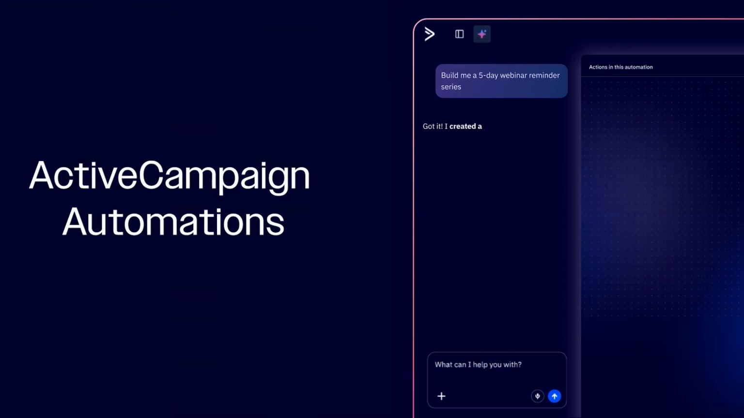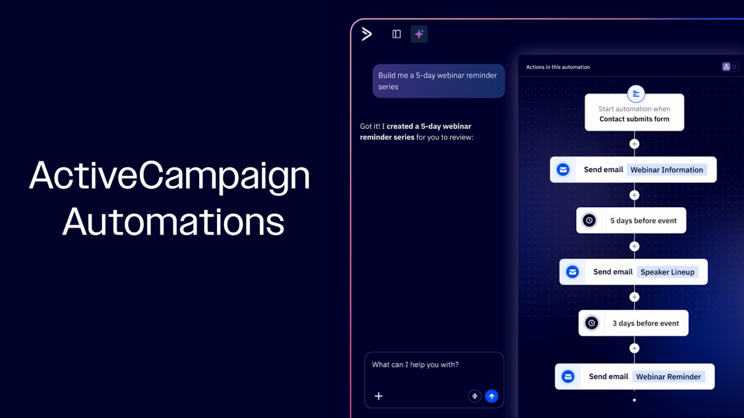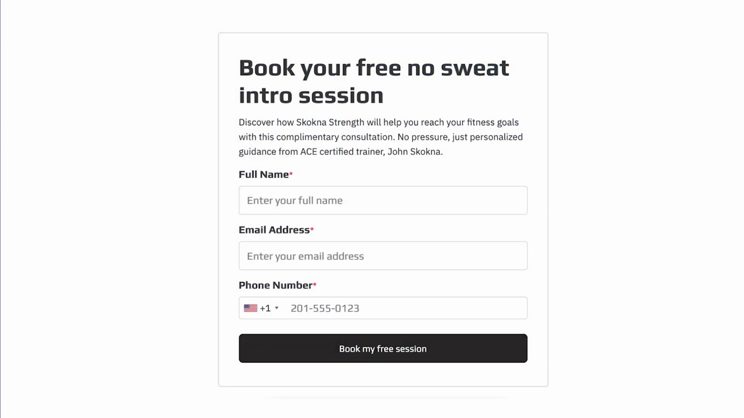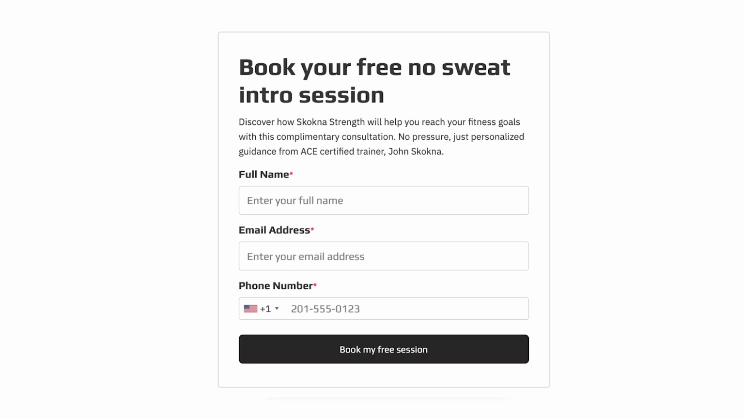Okay, it's finally time to talk about automations. If you aren't familiar with ActiveCampaign automations, basically what we're doing here is creating a journey or a series of events that will happen when a contact does a certain action. For example, when somebody submits a form like this one on my website, maybe I want them to receive an email right away and a text 2 days later. All of that can happen automatically for us with ActiveCampaign.